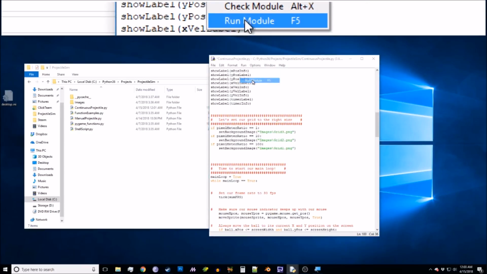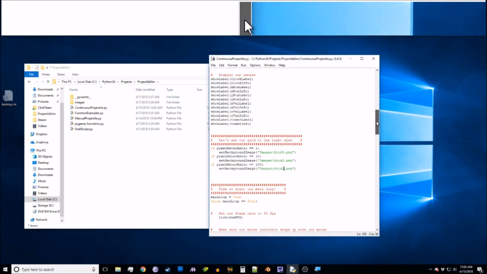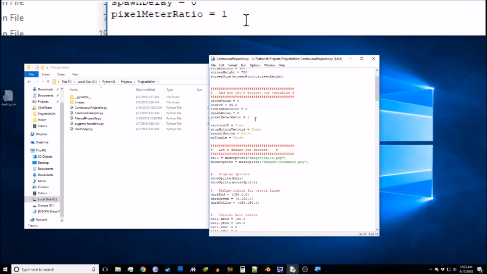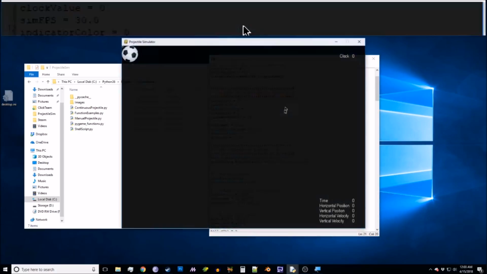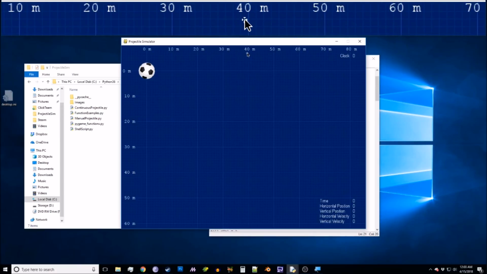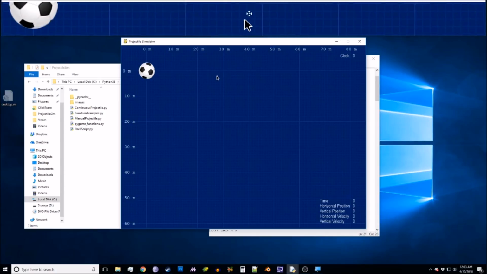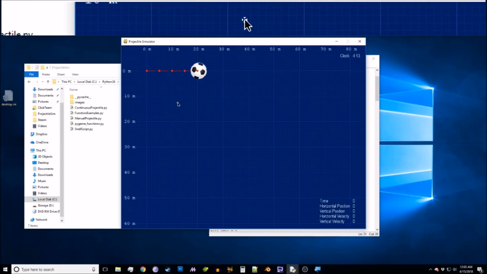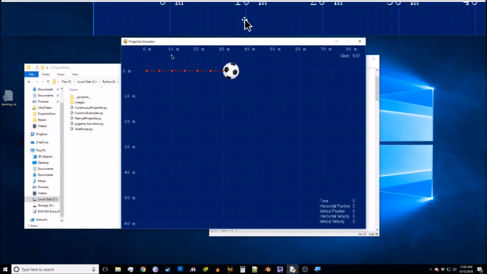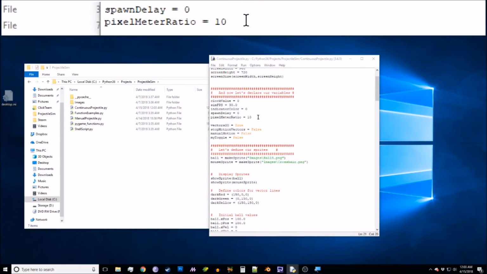And so if we run this now, we get the same thing, right? But if we set this pixel meter ratio to 10, notice that the values on the top of our grid here have changed. It's no longer 0 to 800, now it's 0 to 80. We do have a problem that we need to fix though, because now when I press my horizontal motion, the ball moves at the same speed it's been moving at, but this isn't 100 meters anymore, it's only gone 10, and so my positions are off, my velocity reading is off, all that stuff.